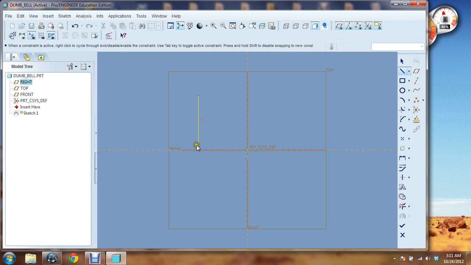It'll try to lock the line to certain orientations that may be useful to you. You see it's trying to lock it to this reference line down here. It can also lock to horizontal. We can lock it like that. So let's go ahead and lock it to vertical. And now you see it's trying to make another line because we still have our line selected.